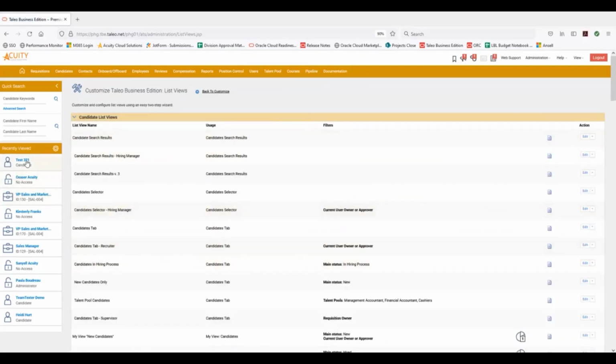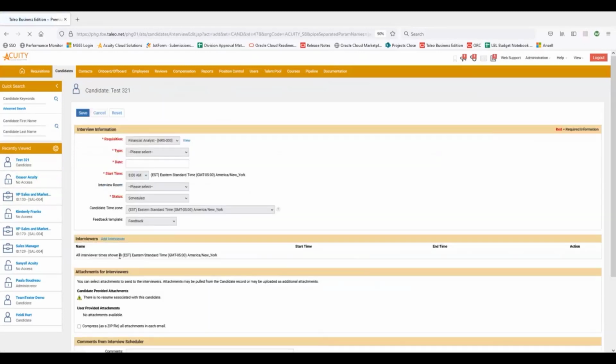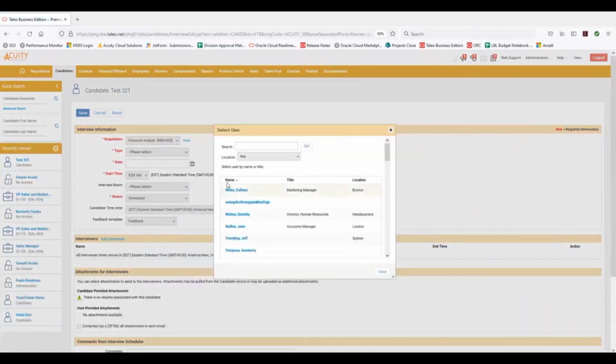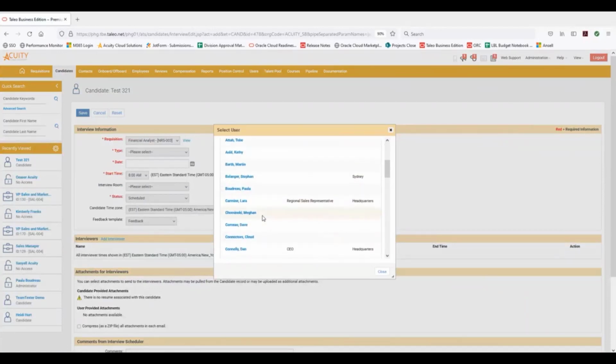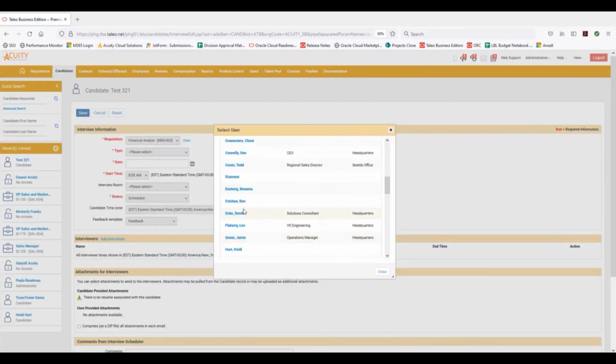Now, if we go back to our employee and schedule an interview again, and add an interviewer, then filter that by name, as you can see, Dan Briner is no longer there. Kimberly Franks is no longer there. They've been removed from that view because we removed the role of no access from the list view.